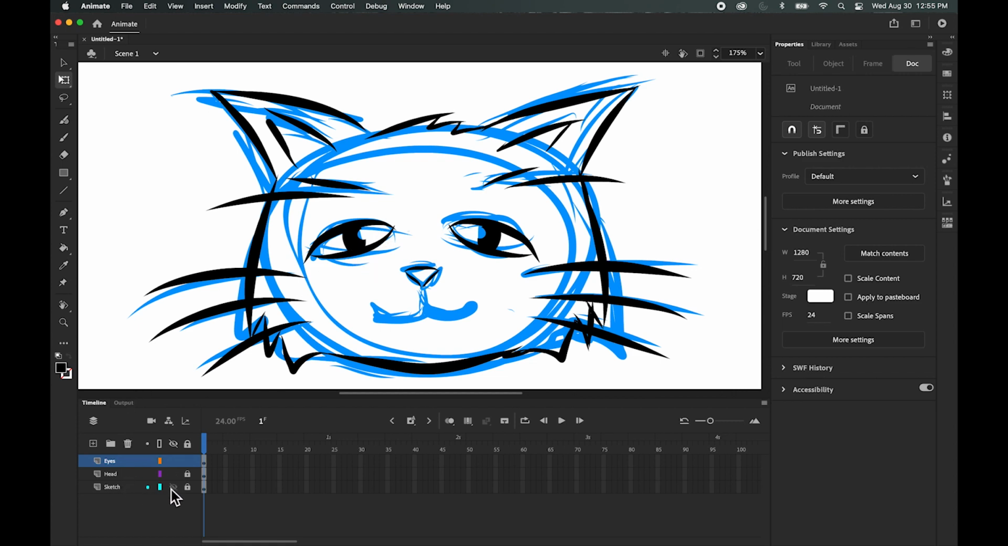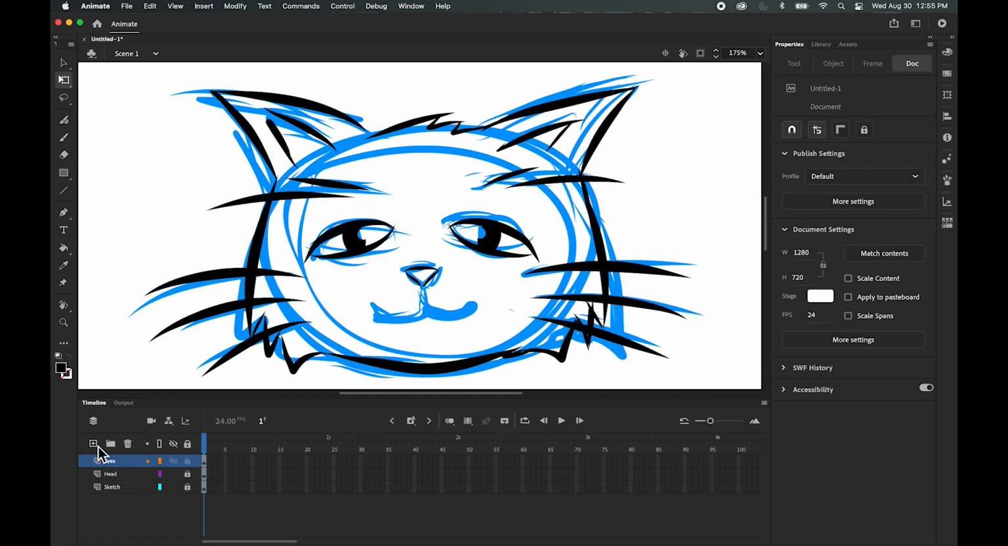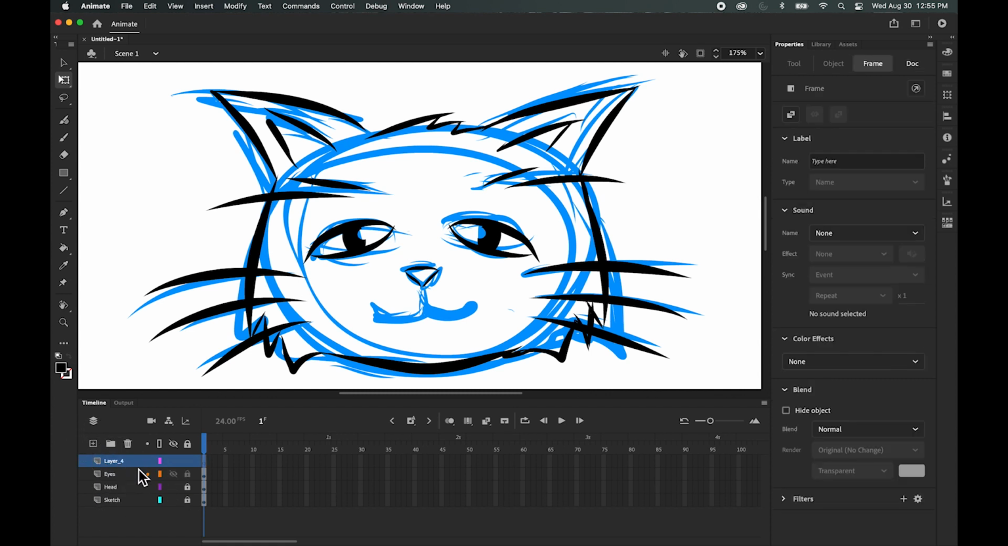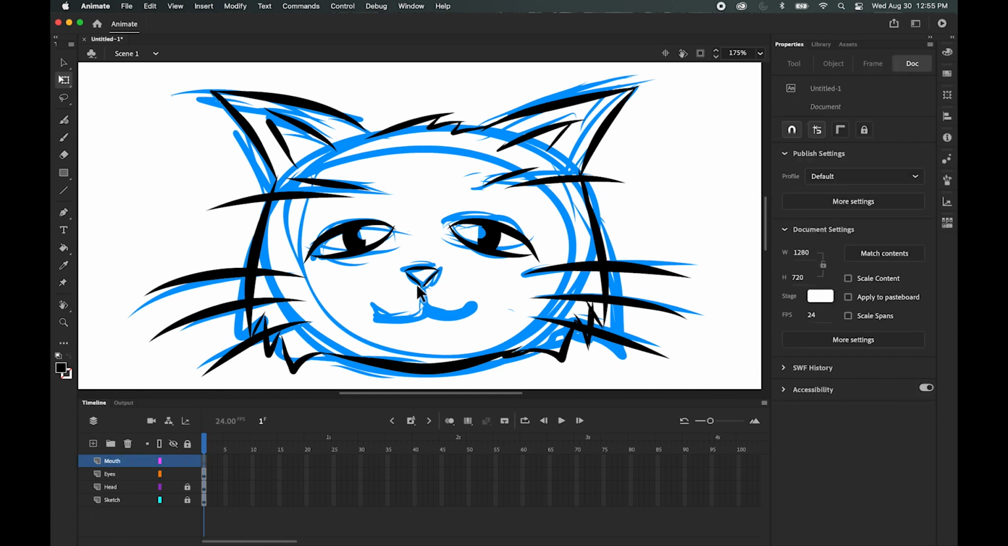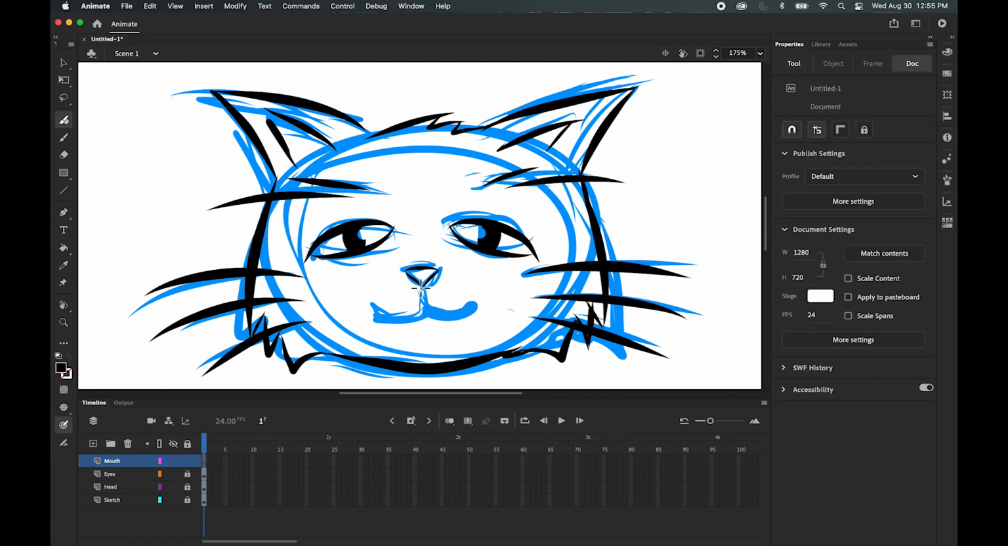How are we looking here? Let's see. Let's turn that off. Okay, not bad, not bad. All right, one more layer here. This will be the mouth. So I'm going to label that. New layer, label it, and let's go ahead and draw the mouth in there. I'm going to lock the eye layer just so I don't mess up.